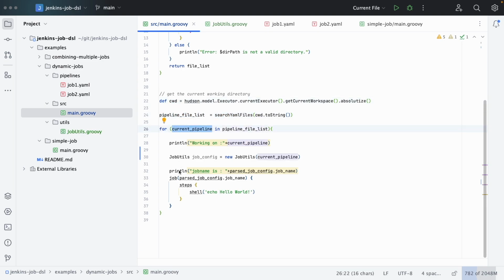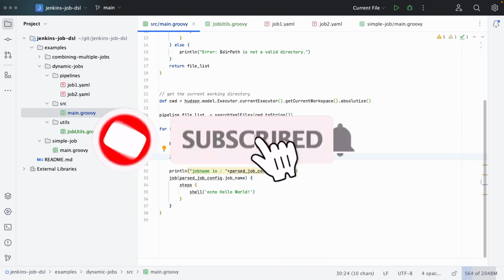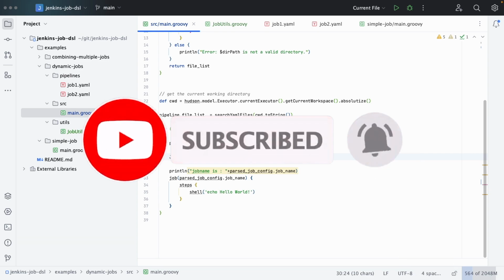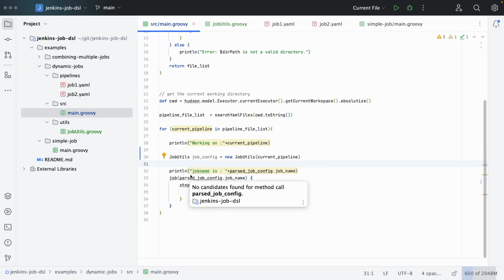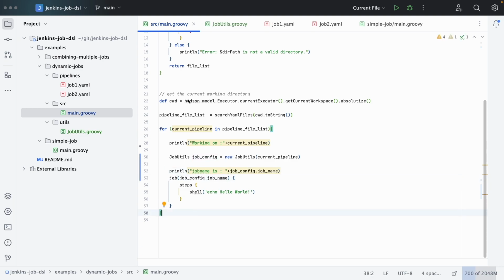Then the for loop. Here I'm initializing the job util object, and this will give me the parsed dictionary, I will say, which will have all the objects which are defined in YAML. And now I can get rid of this. So let's replace this parsed job config with job config here also and here. Yeah, I think now we have segregated the code a bit.